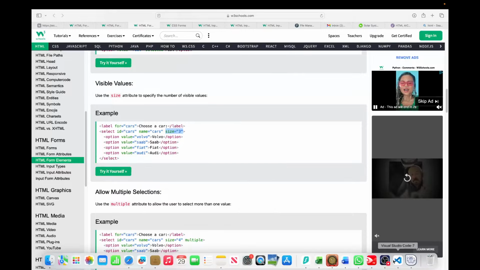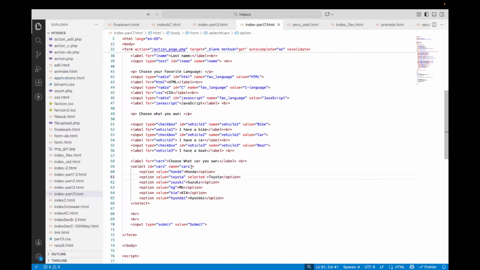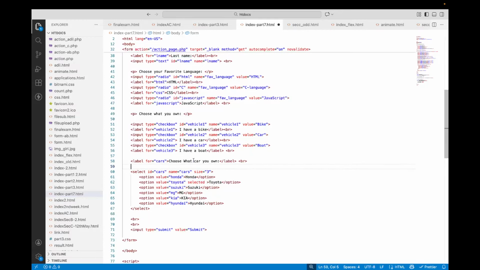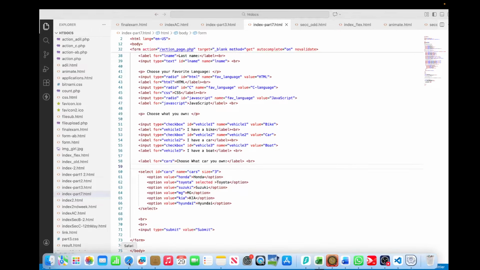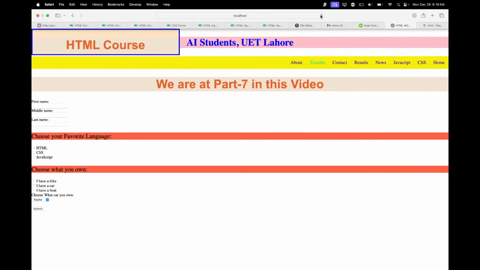So over here, in the attributes of the select tag, choose what car you own, you have size equal to 3. This means this time the select box is going to be a little larger. So you can see Honda, Toyota, and your scroll bar is there. This option is very good if you have something like 100 values and you want the user to see how that works. So this is going to be something very important.